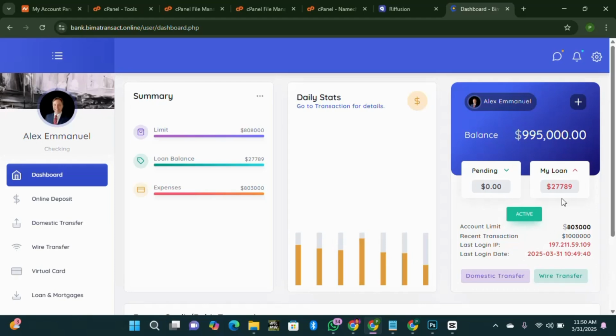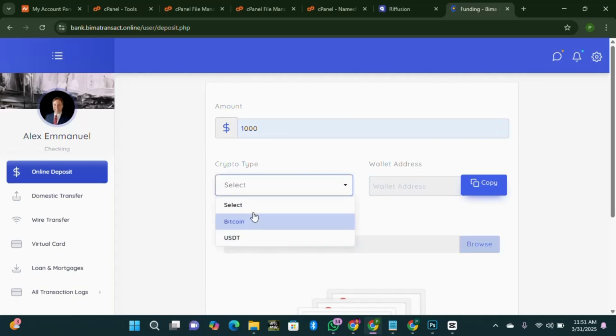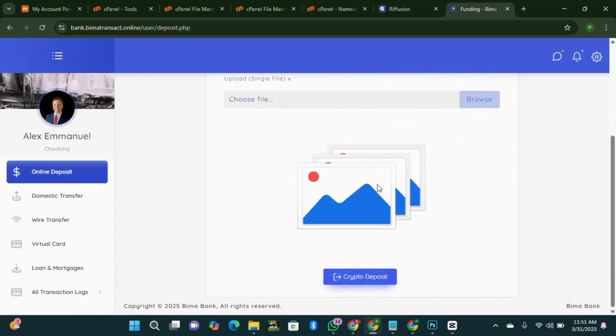I just want to introduce you to what we are going to be achieving. So we have our online deposit, whereby you can make use of crypto. You select which of the crypto payments you want to make use of, which is Bitcoin or USD. The user can copy the wallet address there, and they will upload the files to confirm the deposit.